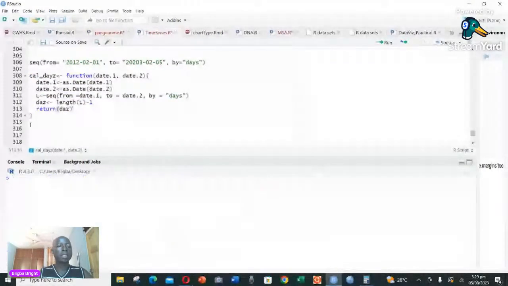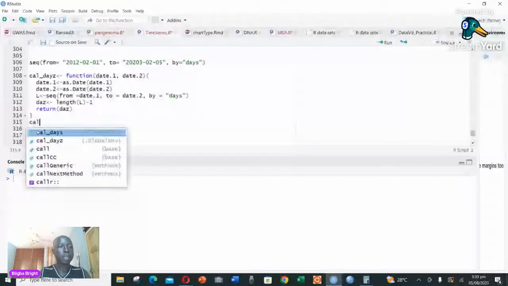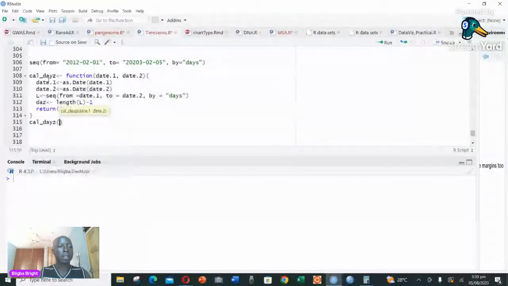Now the next thing is, anytime you want, you call the function. So you come out of this loop, and then I'll call the function. The function was calculate days, that's the function name here. And so here, if I click here, you will see that it's asking me date 1 and then date 2. So I need to put date 1 here and date 2.